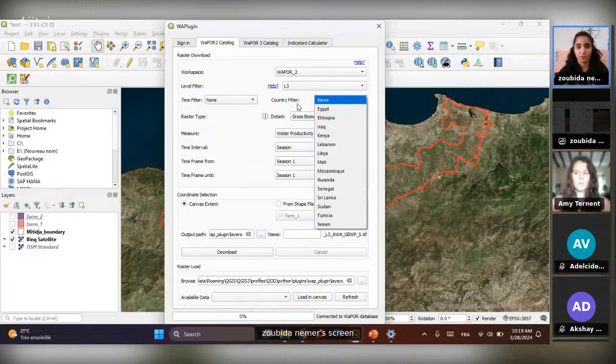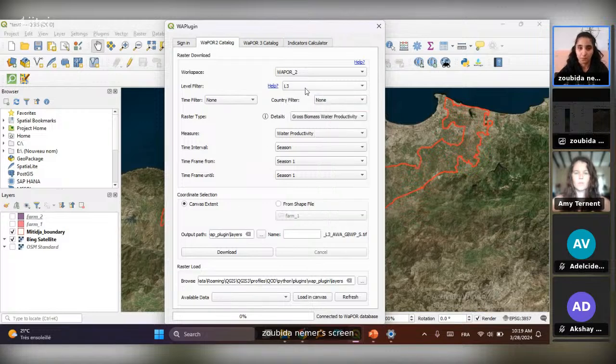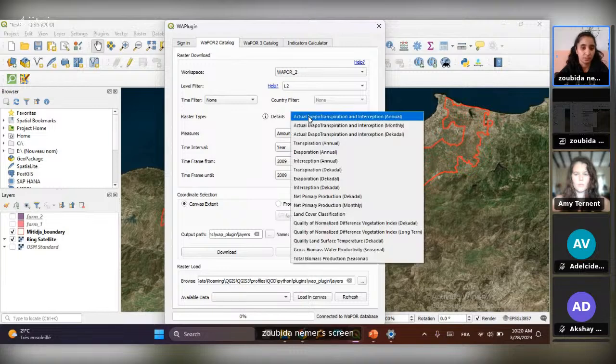So if you want to use this data, you need to select one of these countries. So for now, level 3 is available in Egypt, Ethiopia, Iraq, and so on. So all these countries here have data for level 3 at 30 meters resolution. Okay, so let's go back to level 2. And here you have all this list of the data sets.